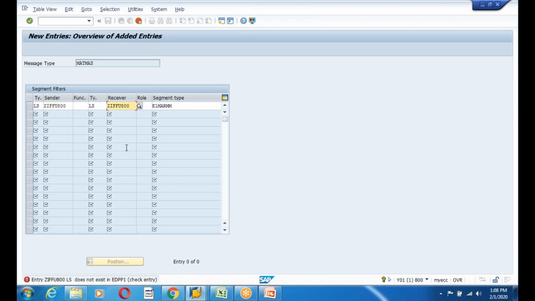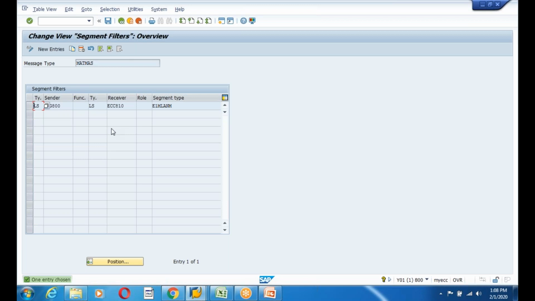This sender is the receiver. Okay, close. Yes. Come back. See, this is an MDC 800. We maintained that at that time, and it's correct only.